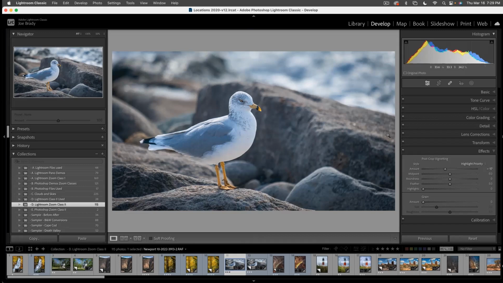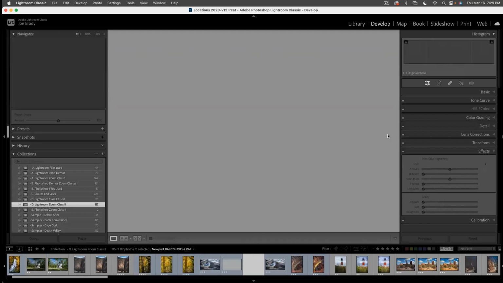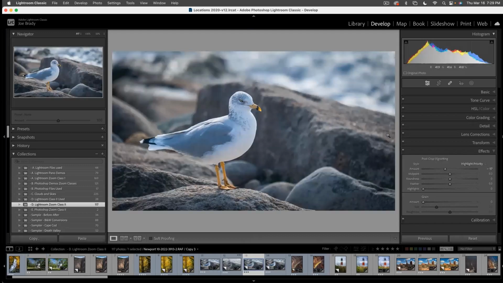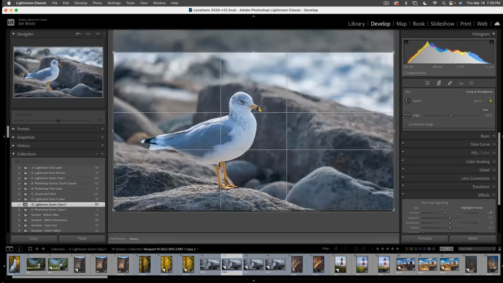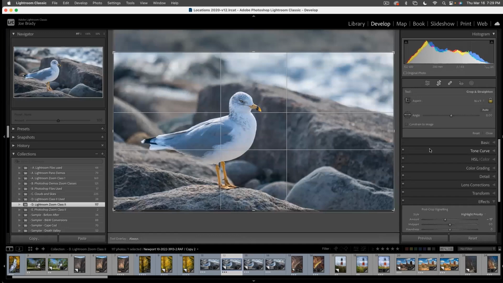While you're thinking about that, I'm going to make two virtual copies, which is just Command or Control apostrophe, which will make two basically copies of the thumbnail. And we're going to try just a couple of different crops. So I hit the R key.